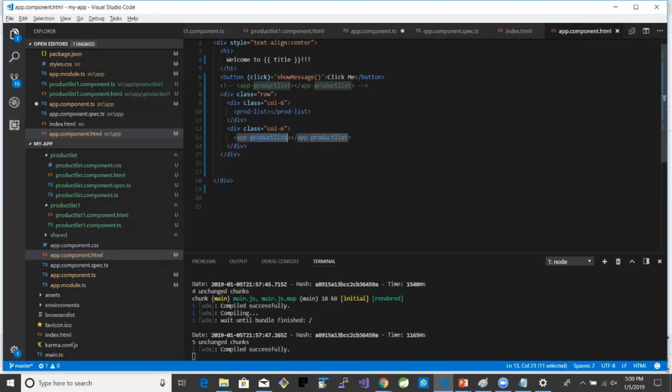Remember that in an Angular application, it's the module, the root module, and then you have components. Each component has a class and a view, and then you can have nested components. So that's where all this fun is happening.